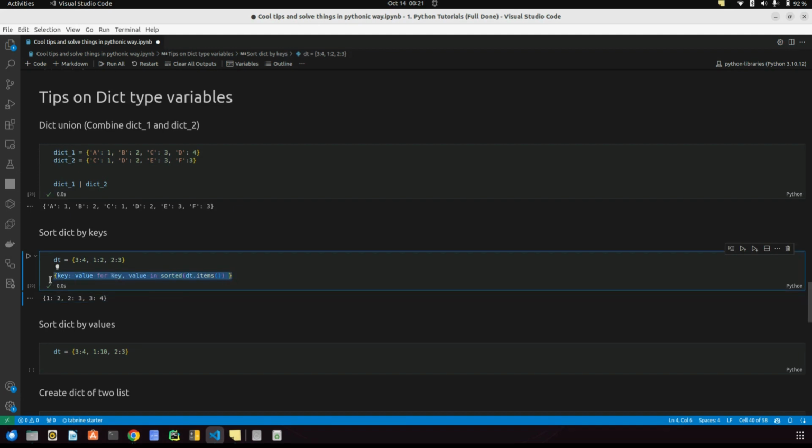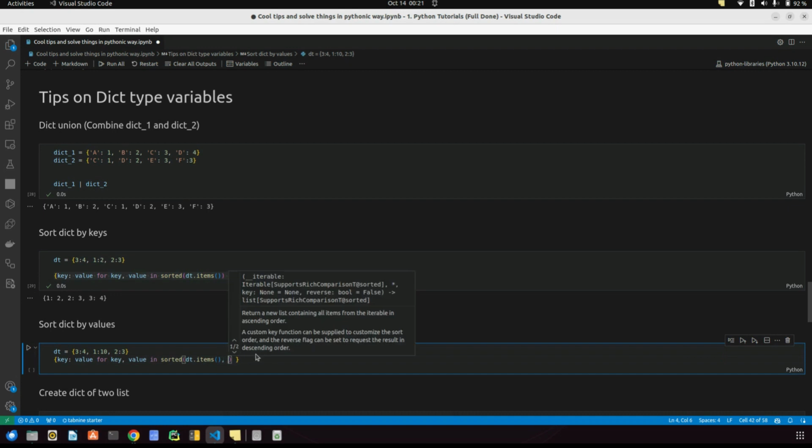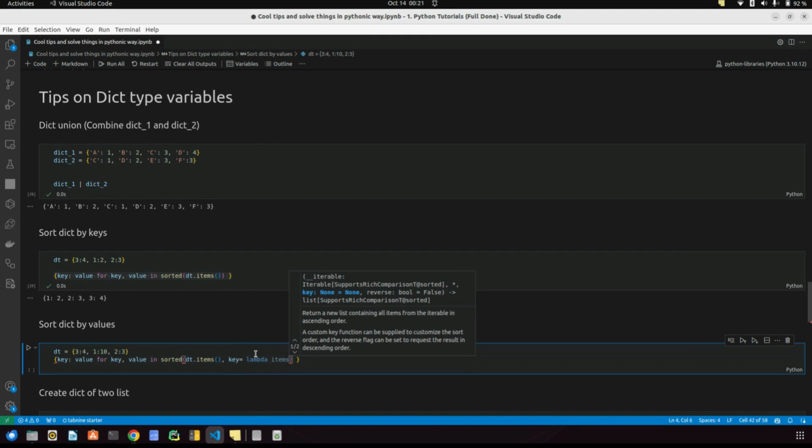Now how can we do this for the values? It's the same as what we have for the keys, but the thing that changes is how we are doing the sorting. Instead of sorting by the keys, we want it sorted by the values. So how can we do that? By using lambda here, we'll use items, okay? And here I will use items first one.